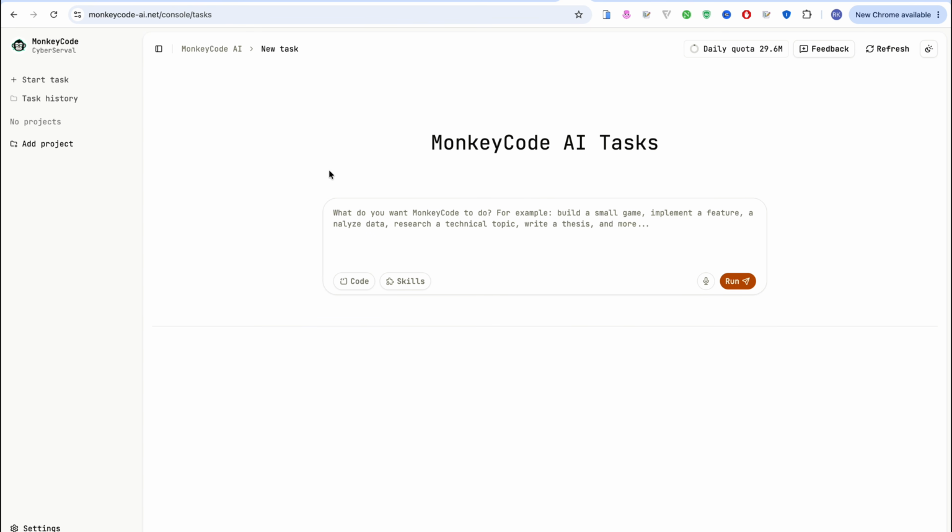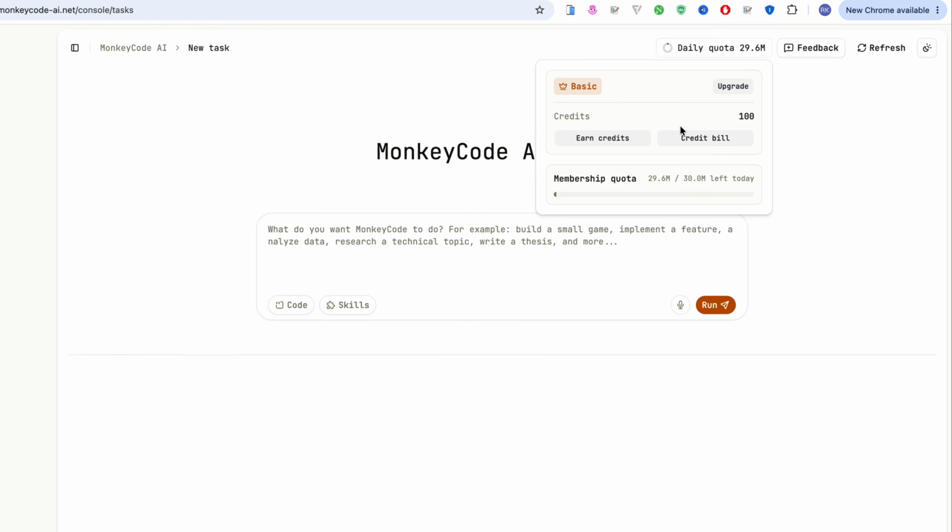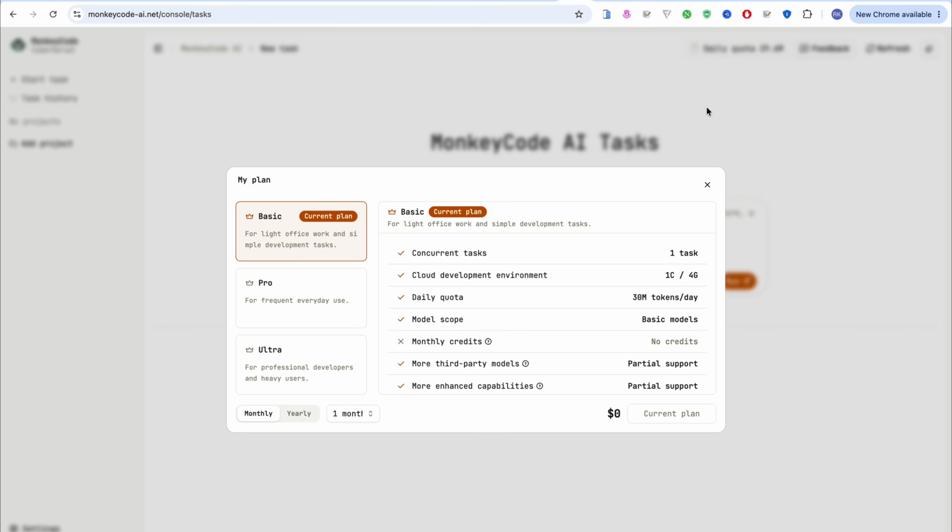So after login, your dashboard will look like this. Now, if you take a look at the top left, it says daily quota. And here you can see in membership quota, I have 29.6 million left out of 30 million, because I have used some. So yeah, 0.4 million has been used by me. And one more thing, if I go to upgrade here, you can see my current plan is $0. Okay, so I am on the free plan as well.